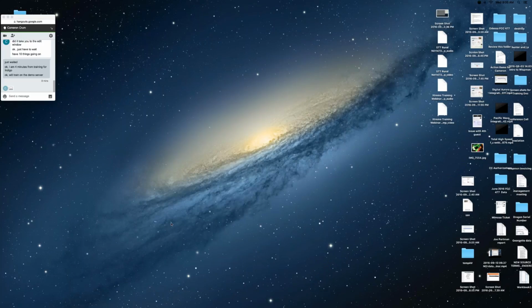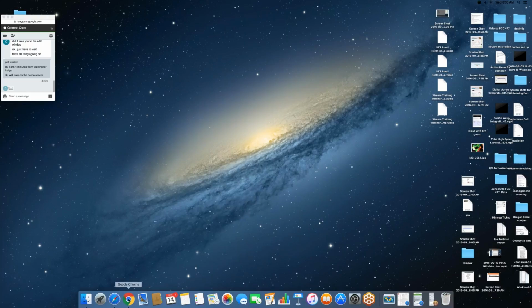You can use this application on anything. You can use it on a tablet. You can use it on an iPhone. You can use it on an Android. You can use it on your office computer.